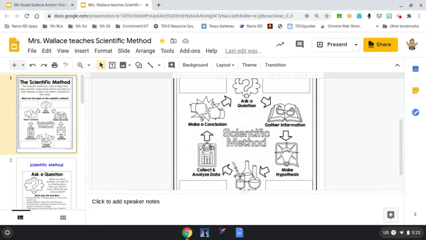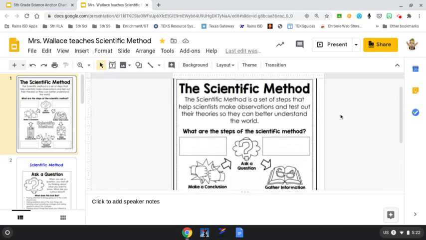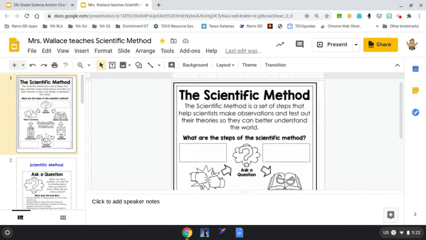So it's going to be a cycle. You see here in this picture, the arrows lead to the next step, but eventually they lead back to the beginning when we ask a question. It really is a cycle and it never stops. So we're going to click on this first box here and we're going to talk about asking a question.